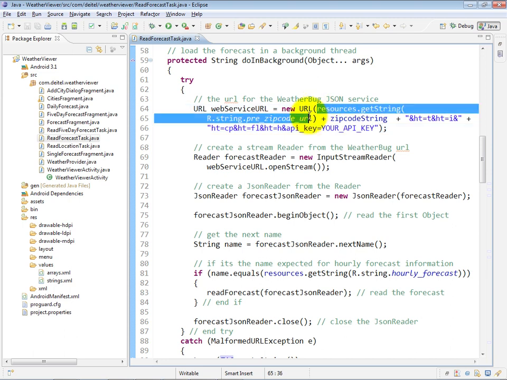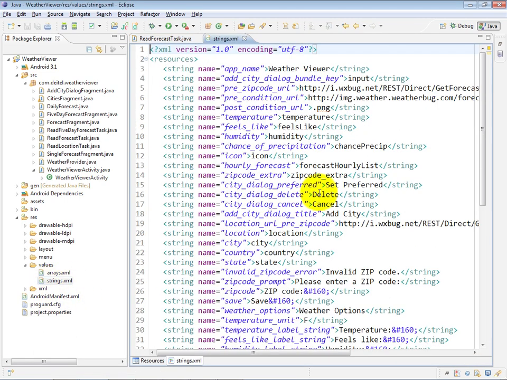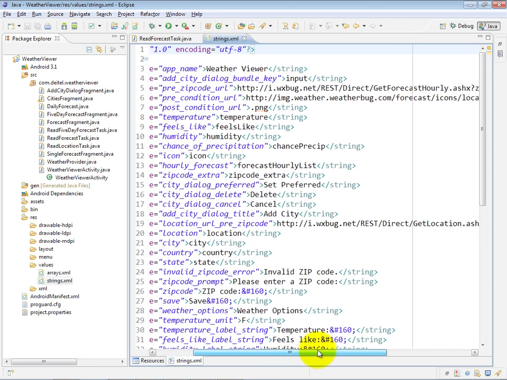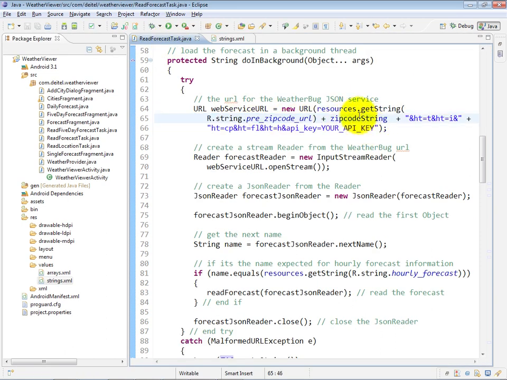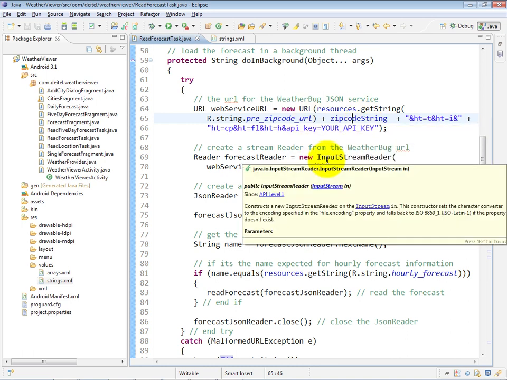Now, part of the URL consists of a string that we are loading up from our strings.xml file, the pre-zip code URL. So if I go ahead and pull that up here, you can see the pre-zip code URL string, and if I scroll to the right a bit, you can see the beginning part of our get hourly forecast web service call for the WeatherBug web services. So I take that and we concatenate that with the zip code string, which represents the location for which we'd like to load some data.